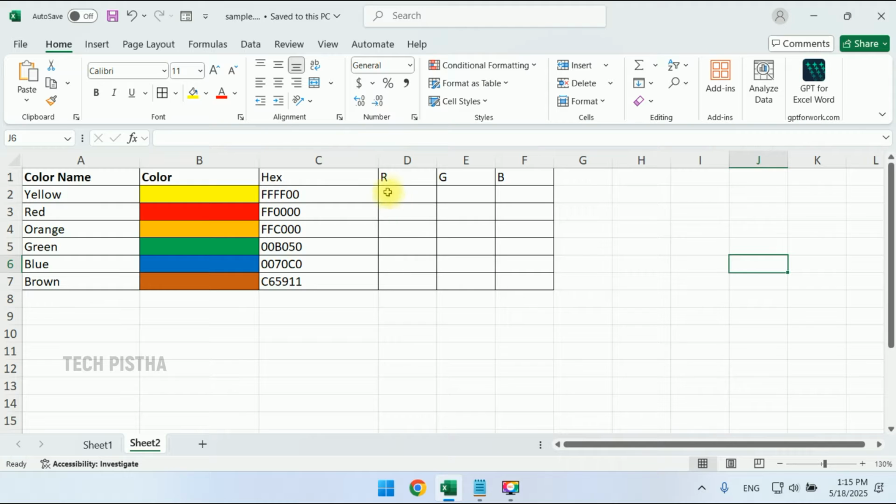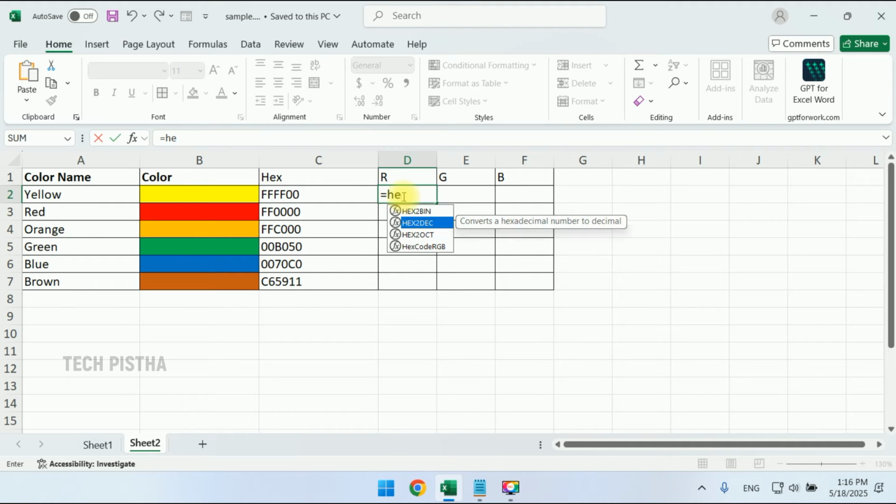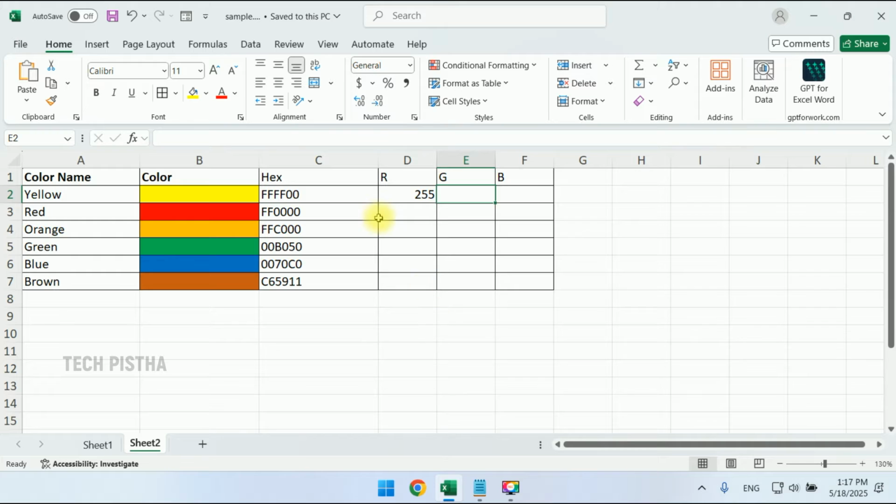So we have to use the formula hex to decimal. For the red, use left, then you have to choose the cell, then you have to add the comma, then how many characters you have to convert. So we have to use the first 2 characters, so we have to add 2. Then close the bracket, then hit enter. That's it. So now the red color has been converted from the hex value.